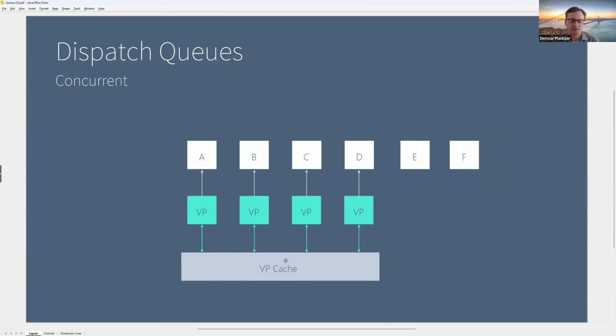And another option is that you have a concurrent queue where more than one work item can execute at any given time. So here we have a queue with 4 virtual processors, and it can then execute 4 guys at the same time. This is not that super interesting on a single CPU system like the original Amiga was, but on a multiprocessor system, it will be more interesting.